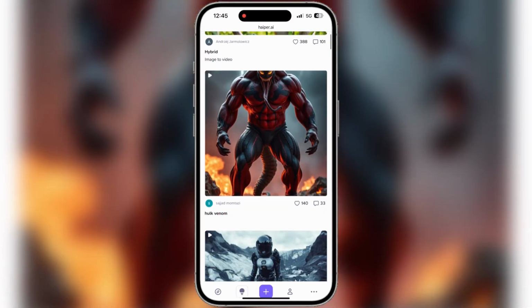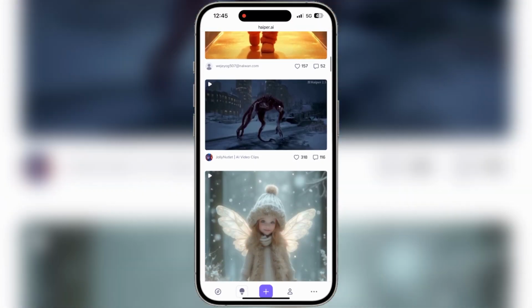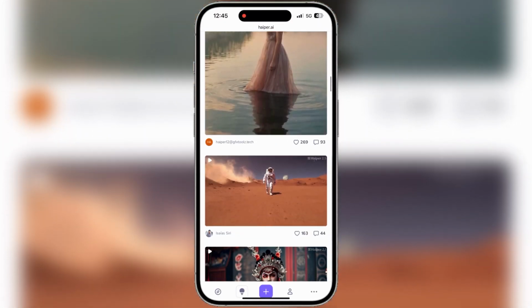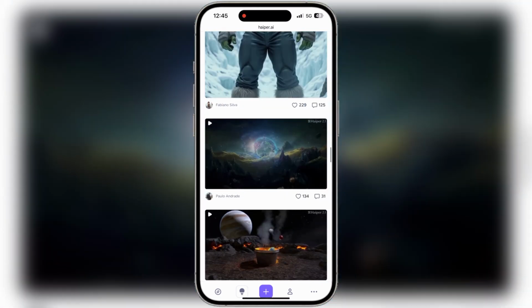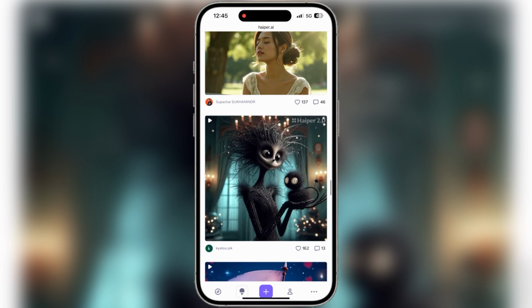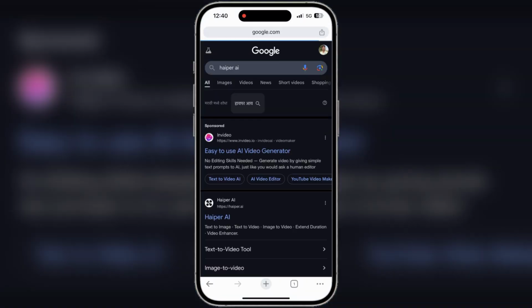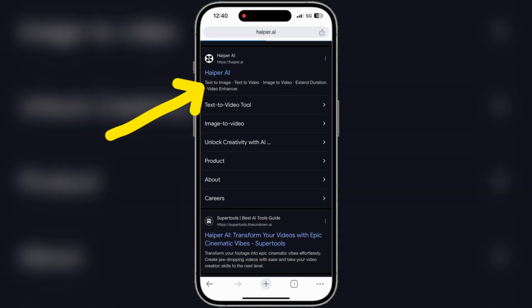Creating videos and images from text prompts has become increasingly accessible with advancements in AI technology. One such tool is Haiper AI, which allows users to generate videos and images by simply inputting text descriptions. To get started with Haiper AI, visit the Haiper AI website or download the mobile application.